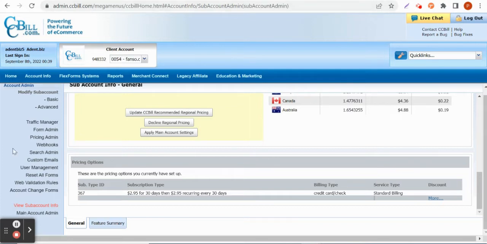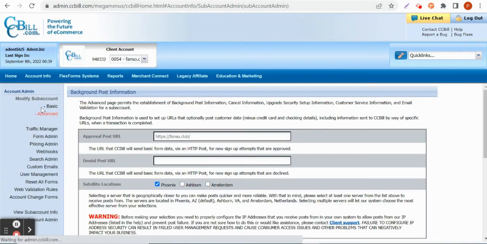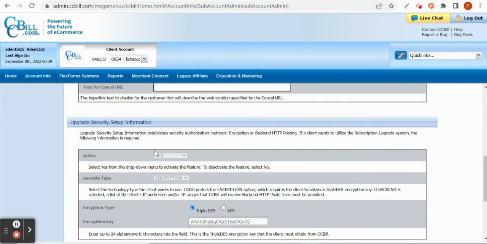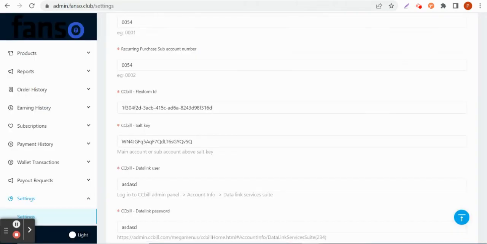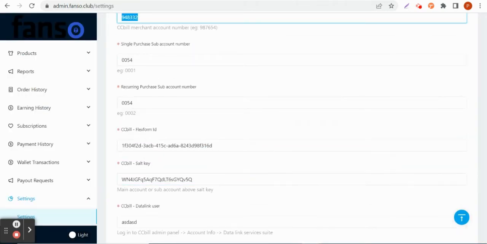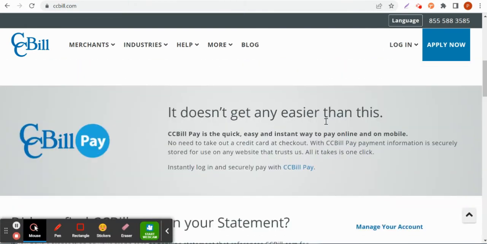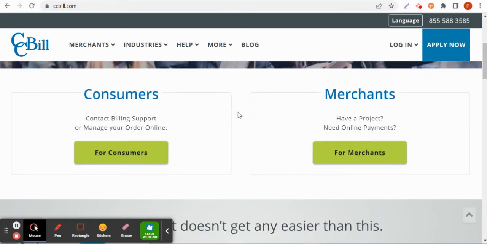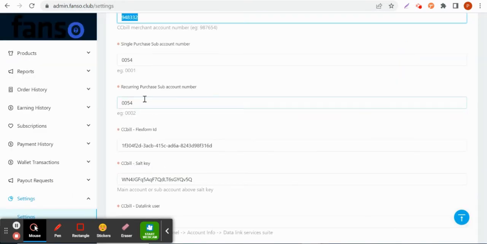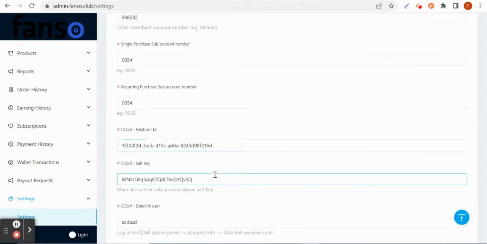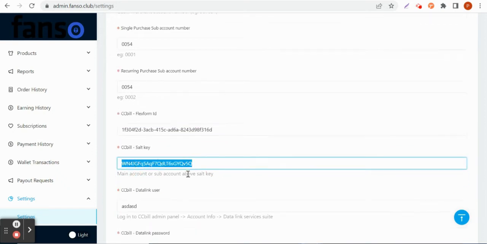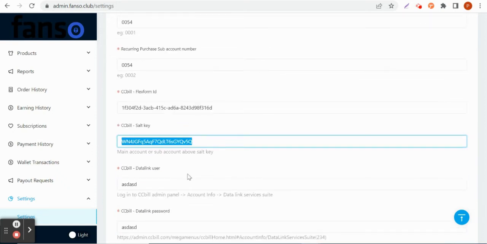On the advanced settings, we have an option that asks to update items like the salt key, and this is the salt key. This has to be provided by ccbill as well. Once you create a sub account and it is approved by ccbill, you can ask for the salt key in the chat. ccbill has a chat, so you can chat with a customer service employee and get the salt key for this particular merchant account, and you can paste the salt key here.